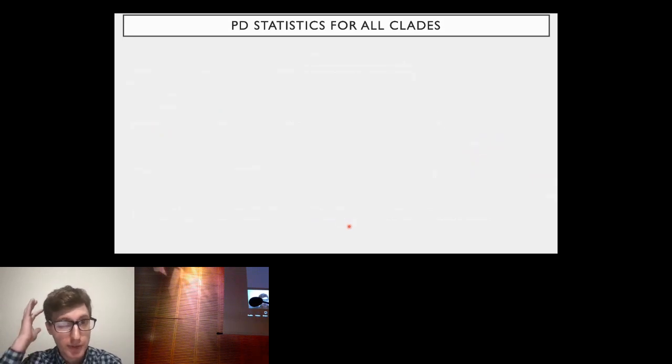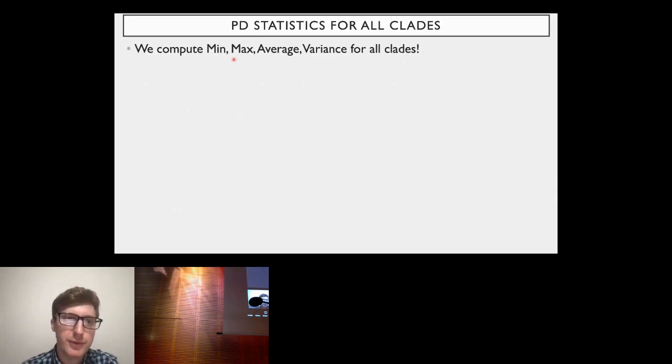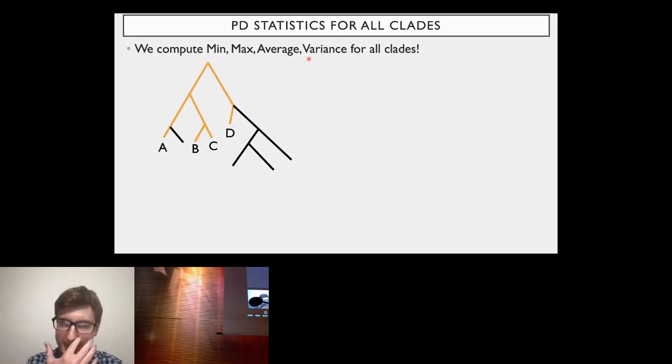Another important contribution of our work is that we don't just give you four numbers. We don't just compute those statistics for the entire tree, but we can compute them on each individual clade level. And we also compute them for different values of k. What I mean by this is, imagine we have a tree like this, and we're interested in a subset of taxa A, B, C, D.